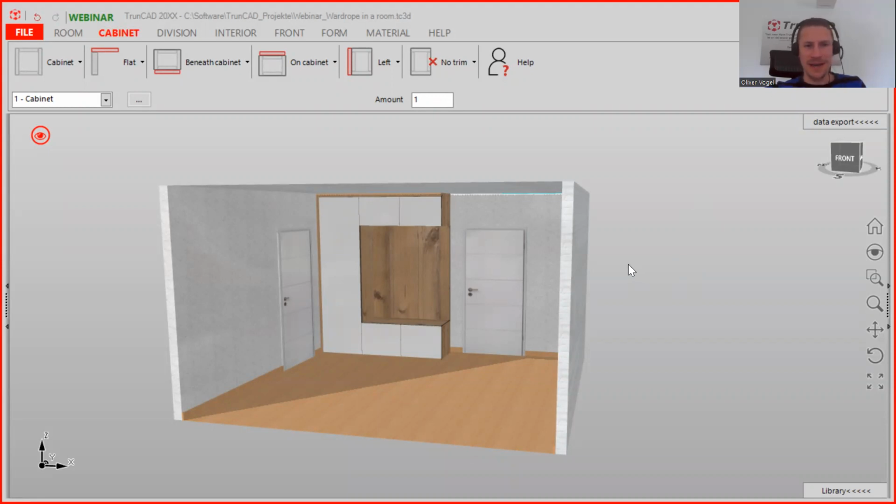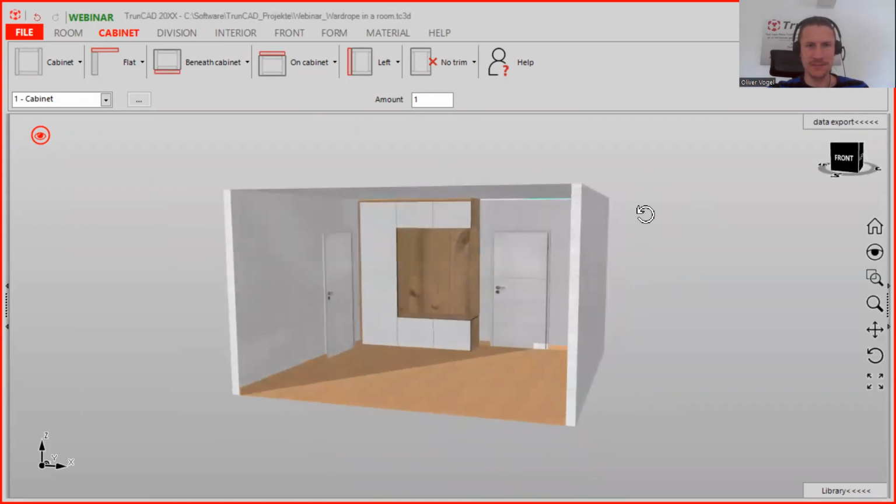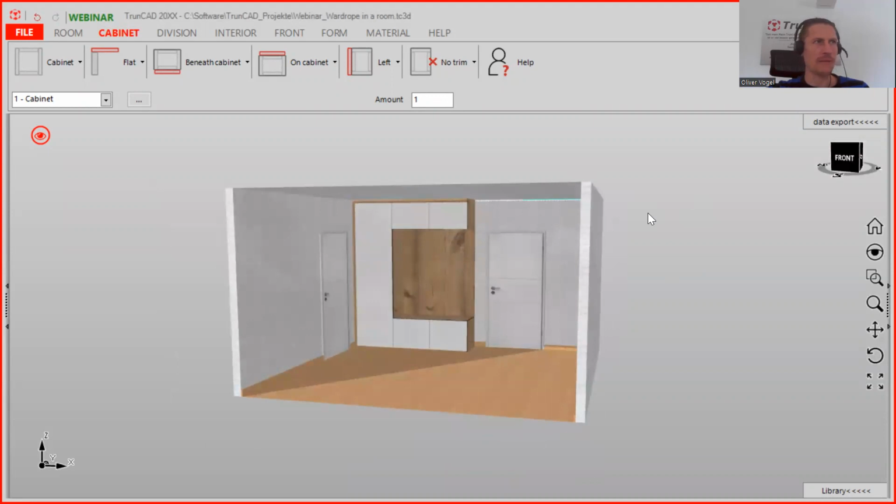Today you're going to see how we plan step by step a wardrobe in a room like this. When you have any questions, you can just write in the chat. I will always keep an eye on it.